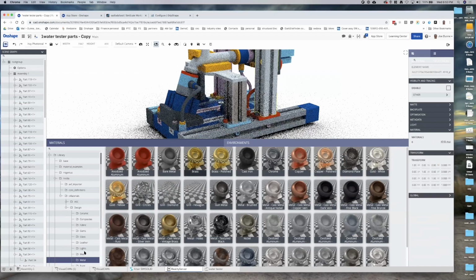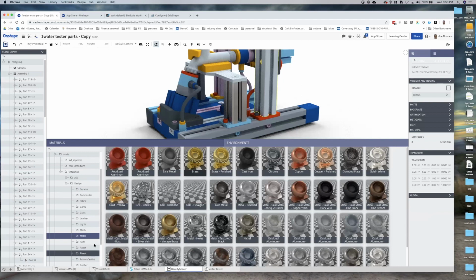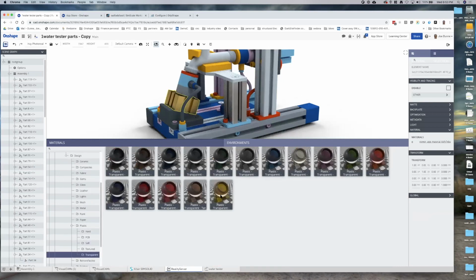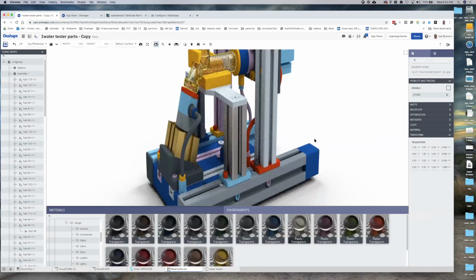Let's put some transparent stuff on there. Let's do some plastic transparent materials. So we'll make this one transparent. And sorry, I'm just doing so much random stuff here, but you can start making this thing look great in a very short amount of time. But it's putting materials on the part.